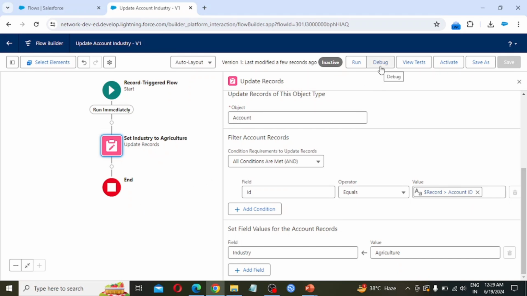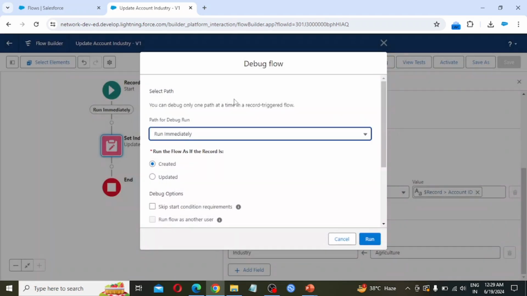We can debug the flow. Click on debug flow, select path. You can debug only one path at a time in a record triggered flow. Path for debug: run immediately. Run the flow as if the record is created. We can go with updated also.